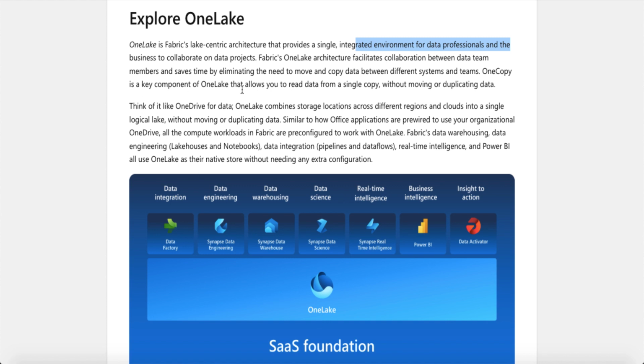So what they are saying is, right? One copy is a key. So there will be just one copy. That means, okay, one copy is a key component of OneLake that allows you to read data from a single copy without moving or duplicating data. So they're saying that it is just like OneDrive.